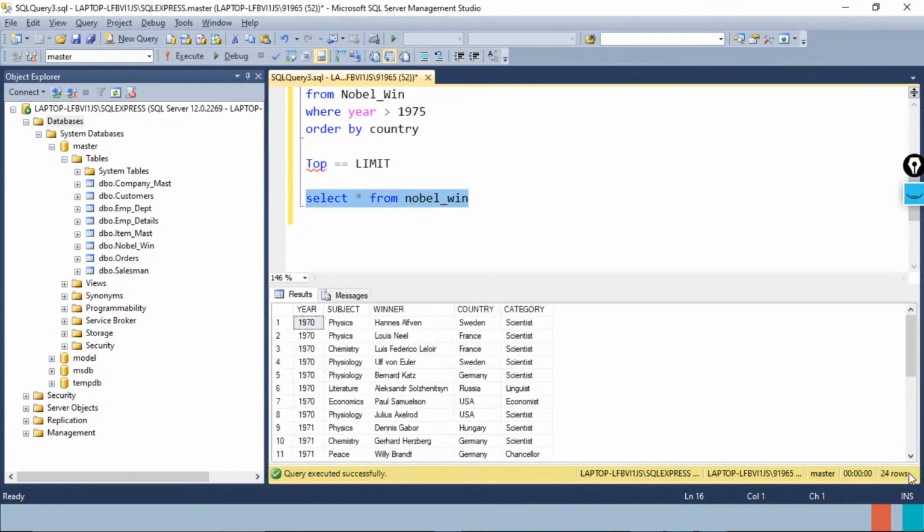If you see here, there are 24 line items, 24 rows of data in this particular data set. Assume I wanted to retrieve only the first 10 records. So what I can directly tell is select top 10 from Noble Win. So rather than giving us all 24, it will retrieve only the first 10 row items from the data.